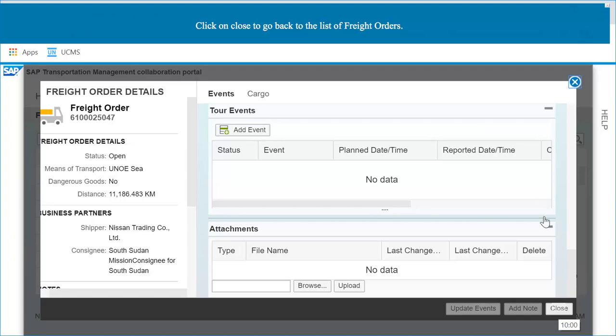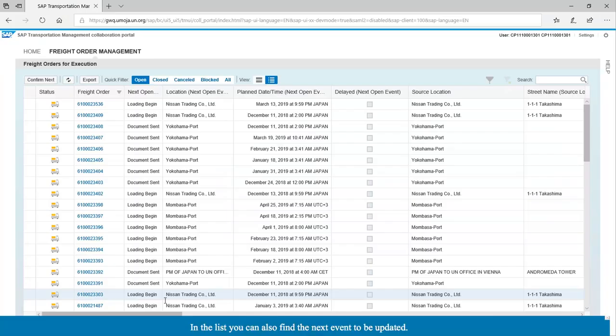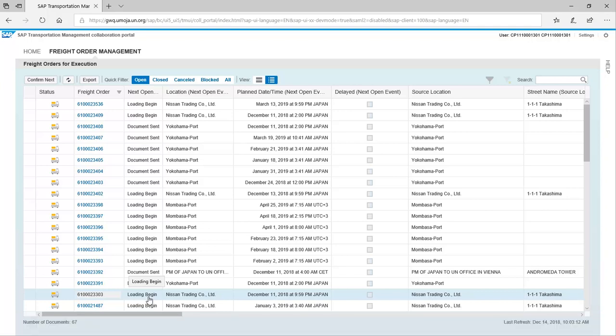Click on Close to go back to the list of freight orders. In the list you can also find the next event to be updated. In this case, the next event to be reported is loading begin. To report on loading begin, just click on Confirm Next. A confirmation window will pop up.